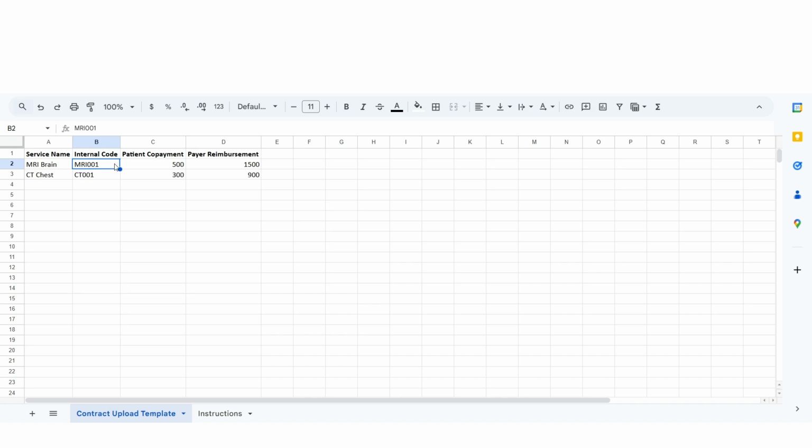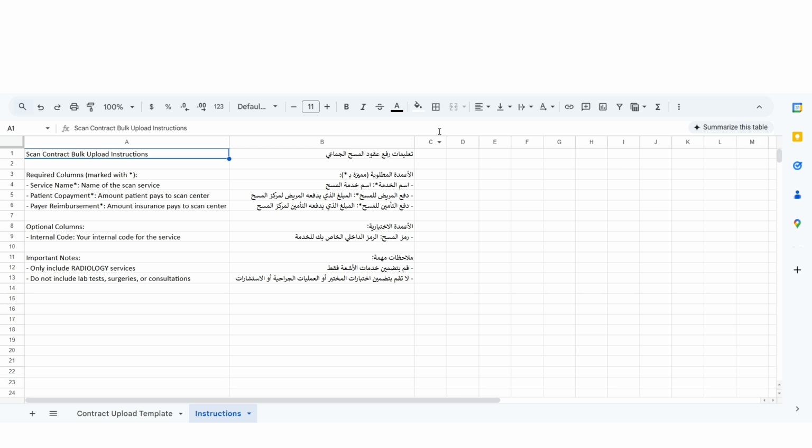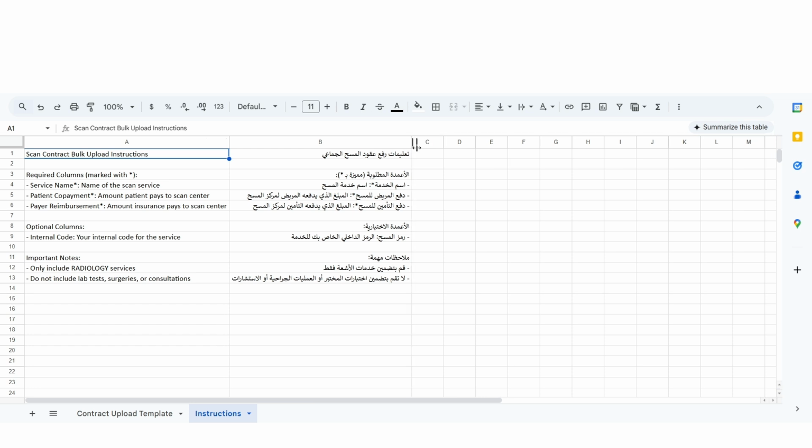However, this should only be used in two cases. One, when a specific service cannot be found in our database, which is highly unlikely, and you want to add a custom service. Two, when you have a full internal code list that you want to map to the standard CPT coding system. Please make sure to carefully read the instructions before uploading any data to avoid errors.